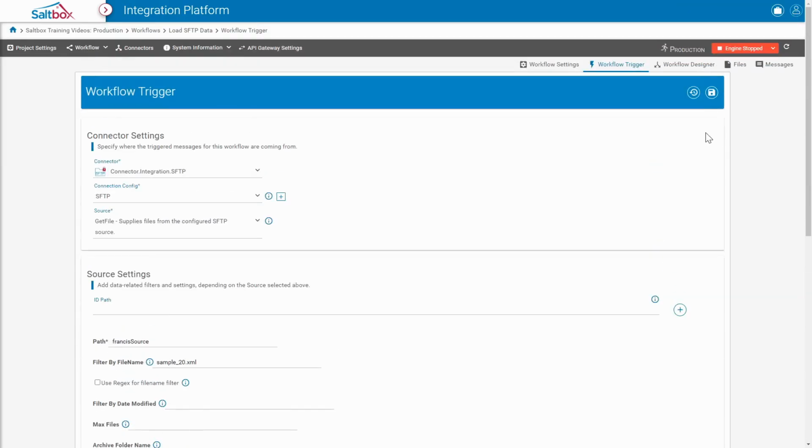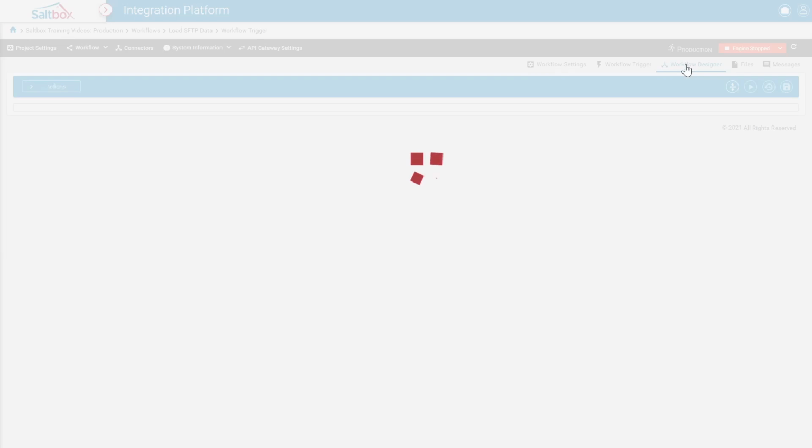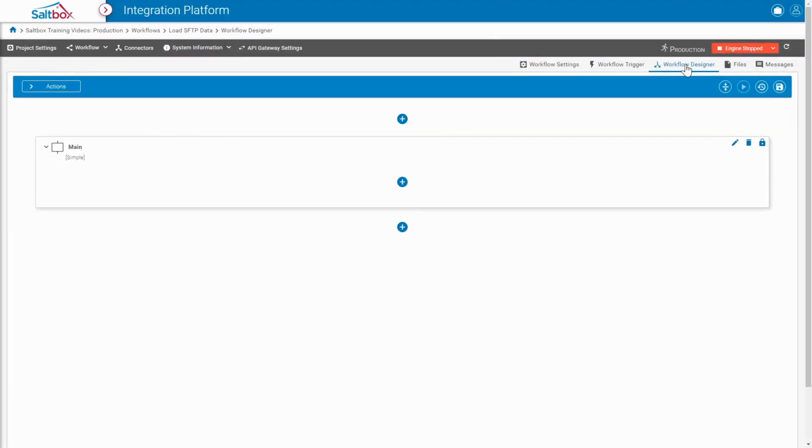The trigger defines what data is given to the workflow, so now we need to define how to handle that data via Workflow Designer. You can see here that because we started with a blank workflow, the only thing we have is an empty branch. Branches act as a way to group related actions together and include simple branches like the one shown, as well as conditional branches, if or if-else, and for each loops.